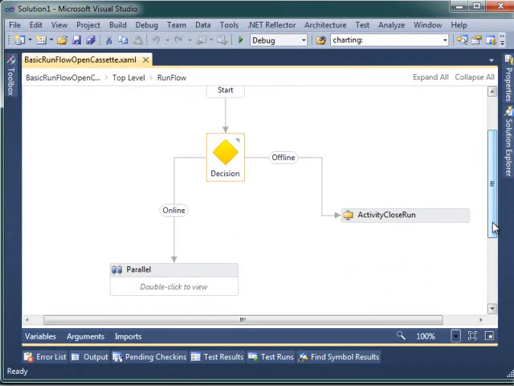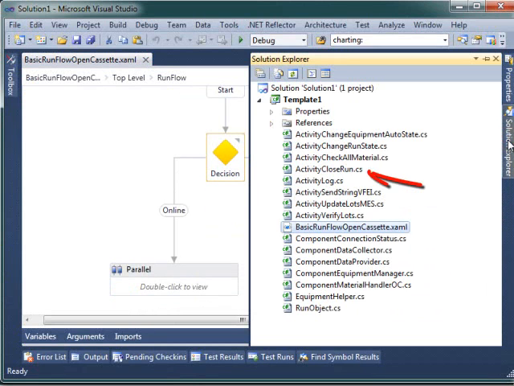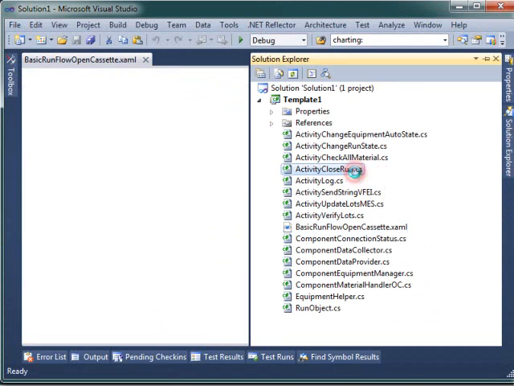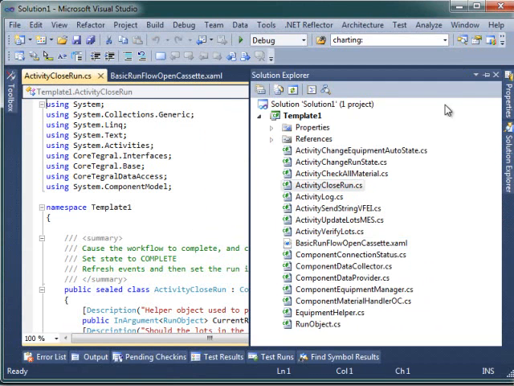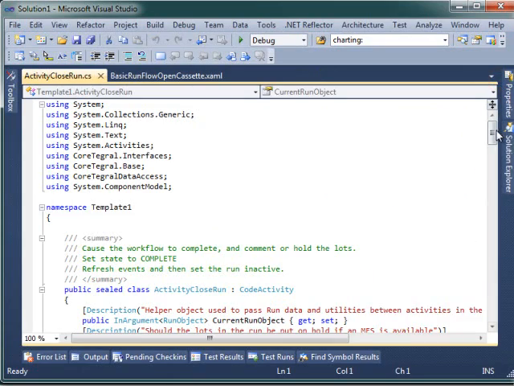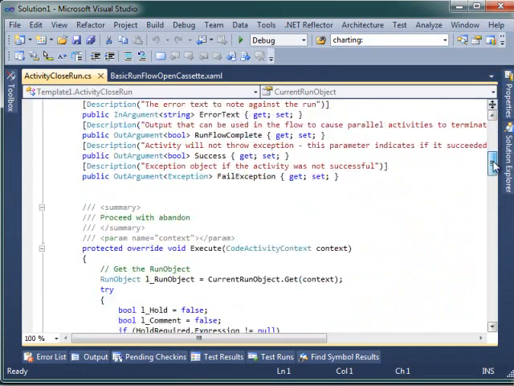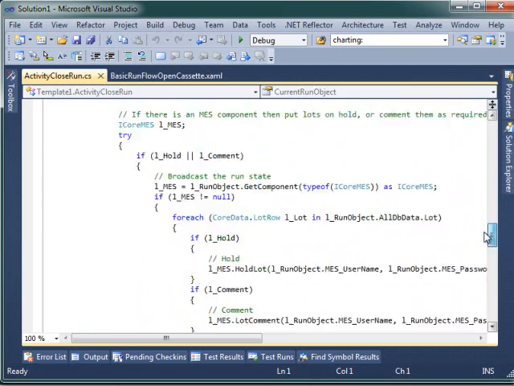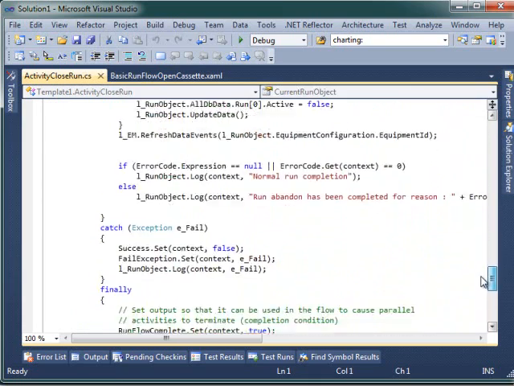The source for this code activity can be found in the activity close run.cs file. It provides a typical example of the structure of a code activity used in a CoreTegral automation workflow. We'd suggest that you spend some time examining the source code, in particular the mechanism to define input and output parameters.